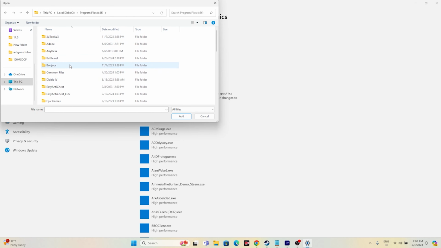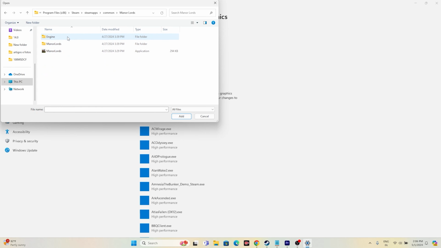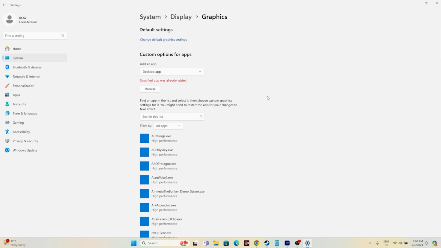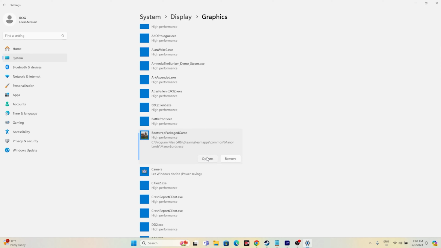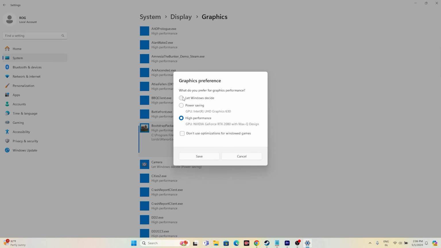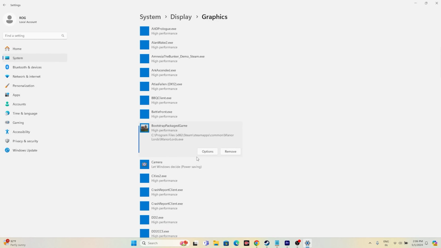Just go to the Program Files x86, go for Steam, and navigate to steamapps. Go to common. Now from here just keep scrolling down and navigate to Manor Lords, select this one and go for add. Once the game is added, I think it's already added, just click on the options over here. By default, this will be let Windows decide. Change this to high performance and go for save.